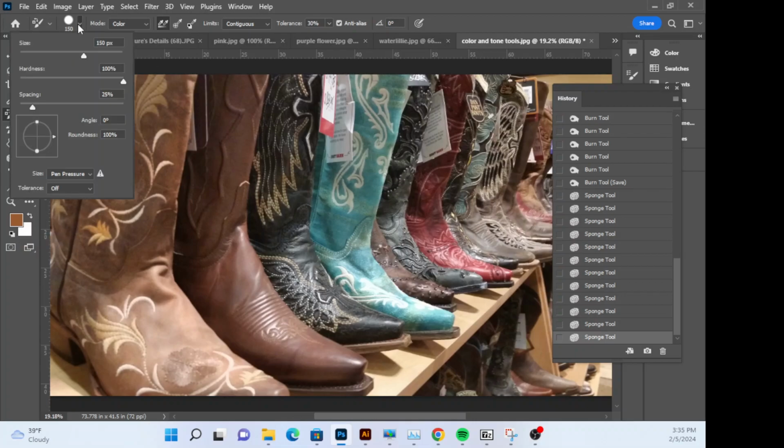And then again, we want a soft edge brush. So up here, if we click, you want to take your hardness down a little bit. We want a little softer. I'm going to say about 75%. And we're going to up the size because we want it somewhere around 330-ish. Okay, you might have to go a little bit smaller.